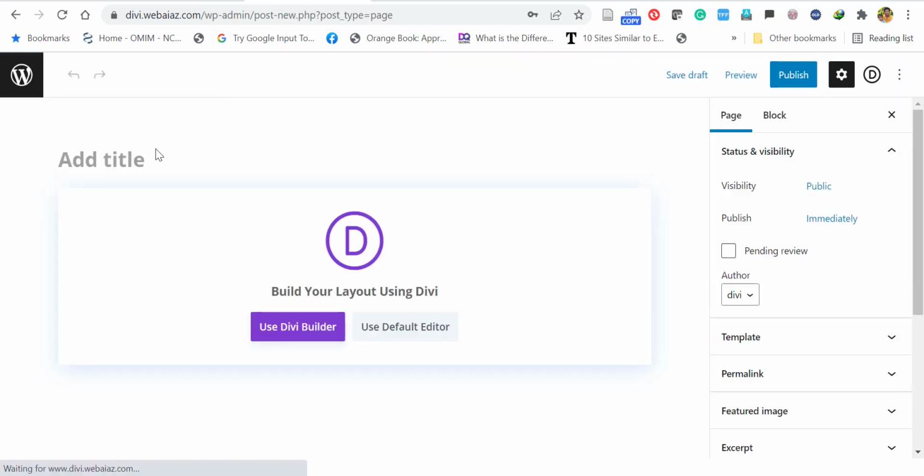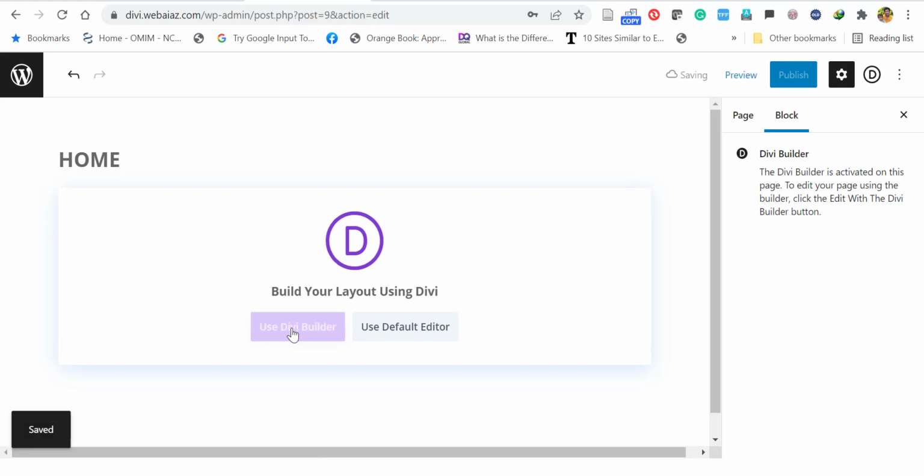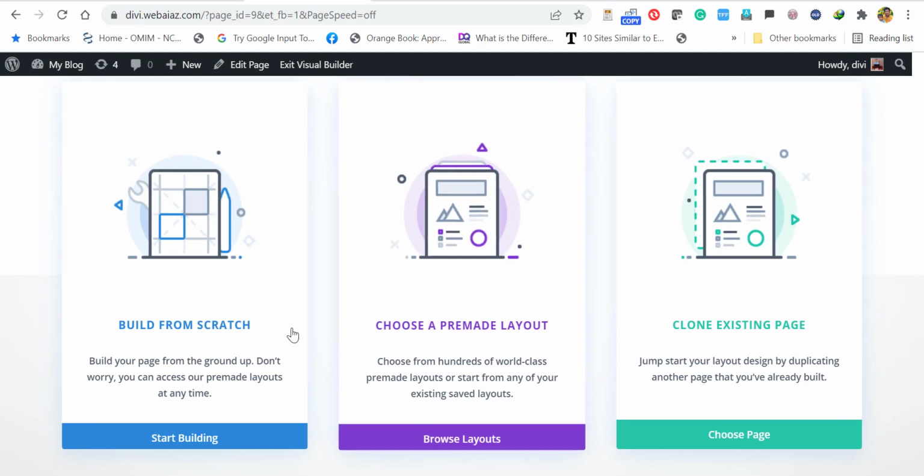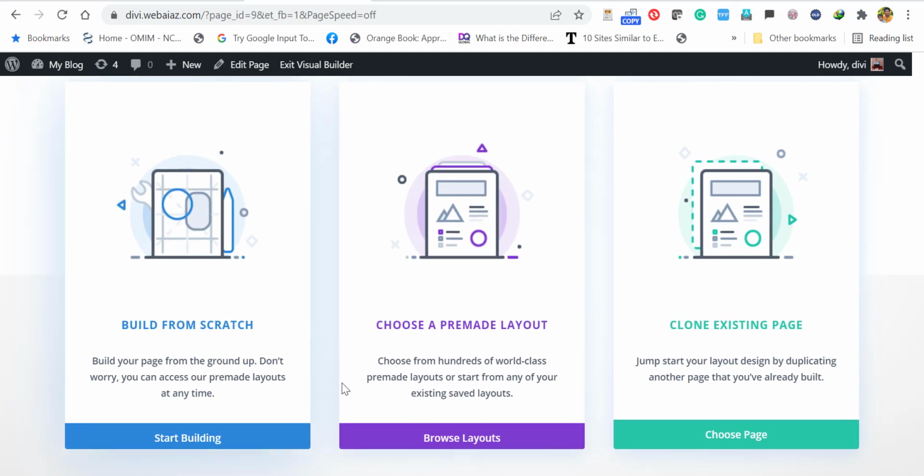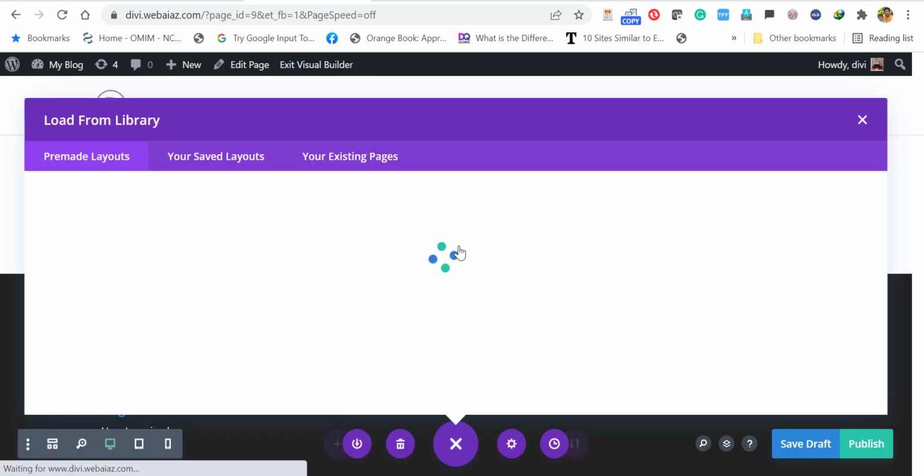Let's add a new page. This new page will be the home page, so I'll give the name as home. Then click use Divi builder. Now the Divi builder opens. It will ask three choices. One, build from scratch. Another one is choose a pre-made layout. Another is clone existing page. So our choice is choose a pre-made layout.